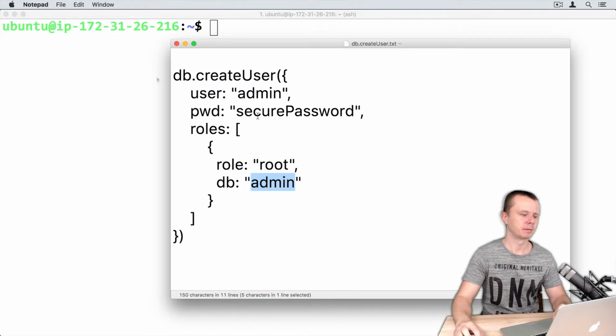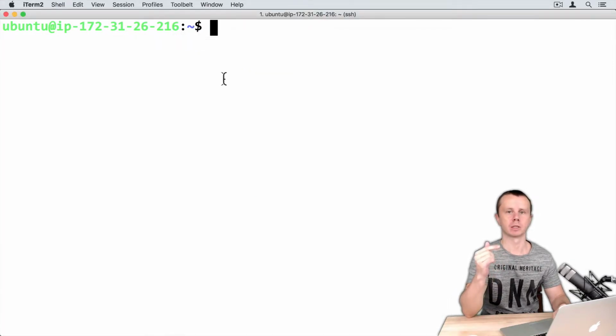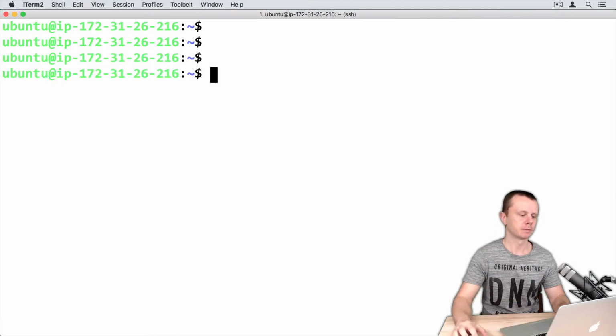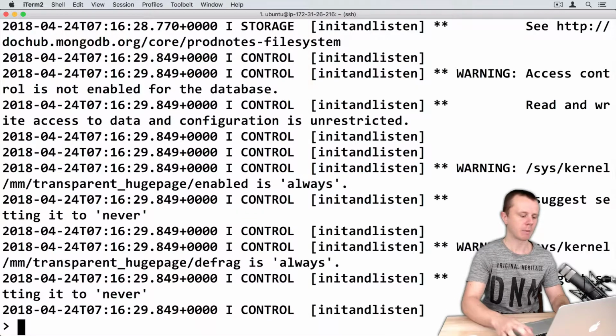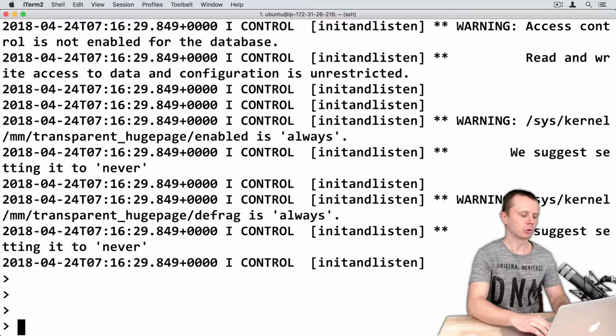Let's create it. You need to connect to your server via SSH. I'm already connected. And then open the Mongo shell using the mongo command. So now I am in the Mongo shell. You can use cls to clear the terminal in the Mongo shell.